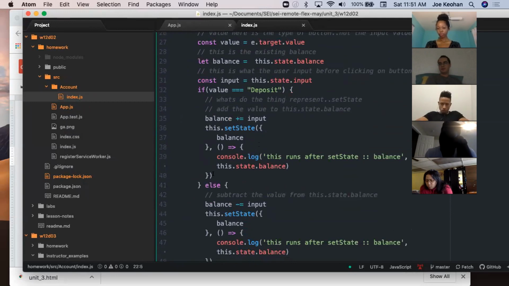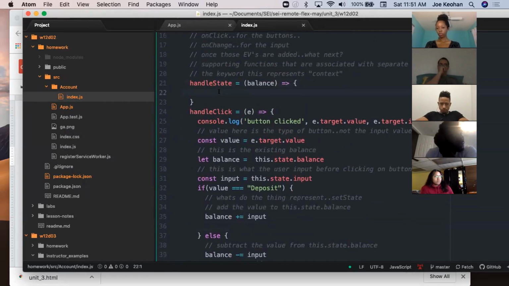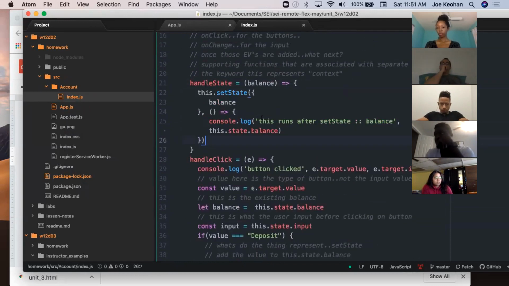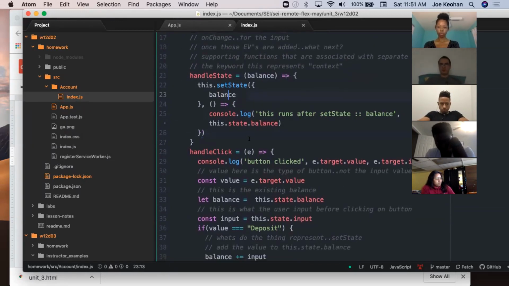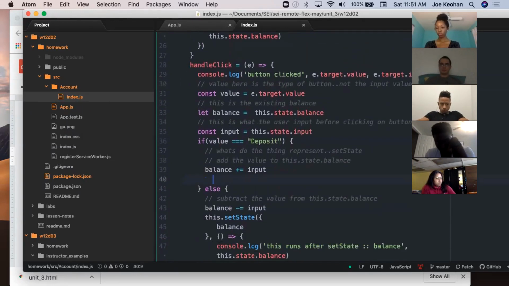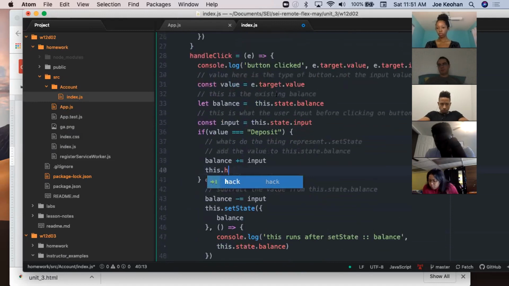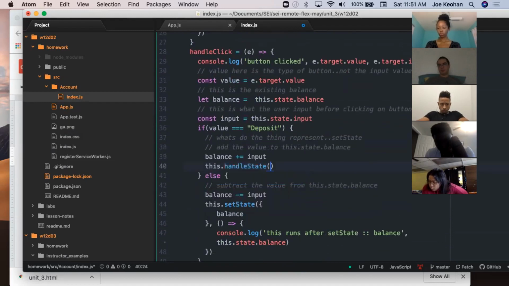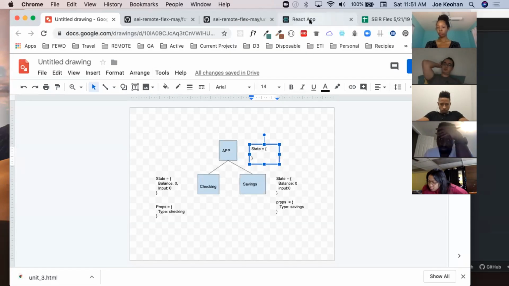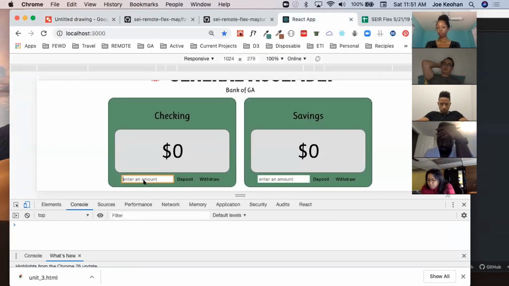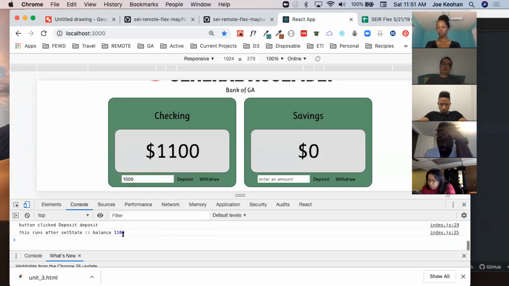Here, we could move this dot set state and put it in here, right? Handle state, right here. All it needs to do is give it balance and it updates state, right? So all I'd have to do is this dot handle state, give it balance. Let's see if that works. Let's just, once again, always do one thing. This is deposit. If that works, we should be good, right? Does it work? Look, it works. Deposit 1,000. Look, it works.